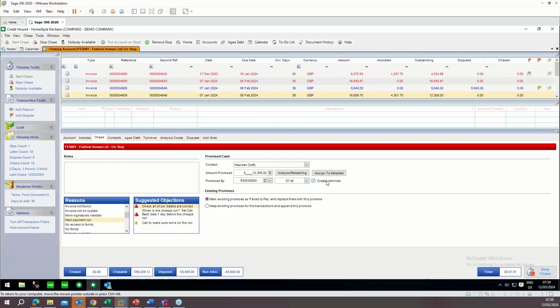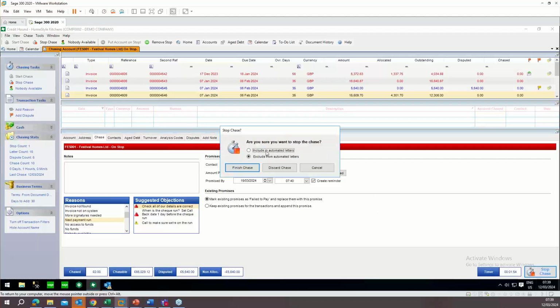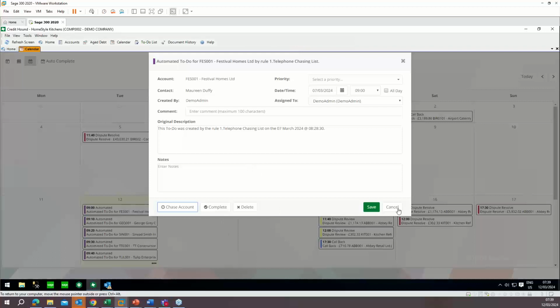So if that payment doesn't get made, there will be a reminder put into my calendar to call her again. If that payment does get made, that reminder is automatically removed. So you're never going to be chasing a paid invoice. Now, once I'm happy with that, I can hit Stop Chase and finish, and then I can move on to my next task.